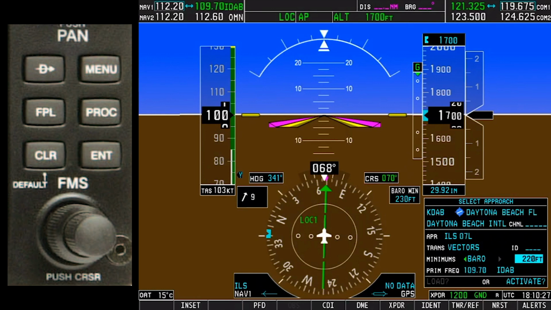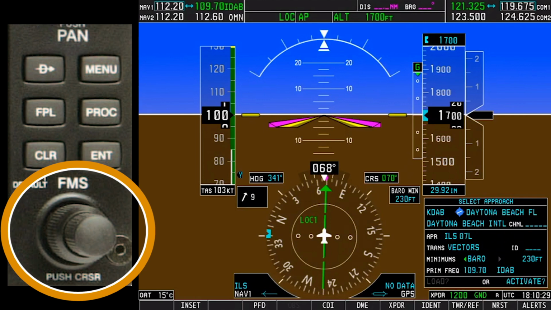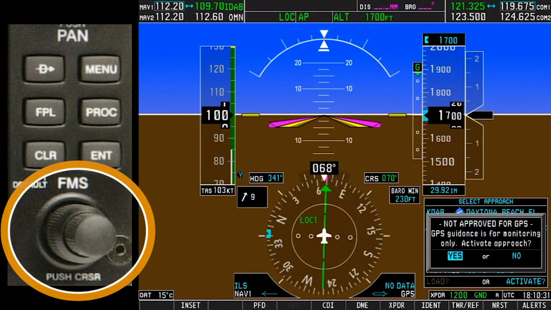Select baro for the minimums, and turn the outer FMS knob clockwise to input the minimums found on the instrument approach procedure. Be sure to confirm the appropriate minimum altitude is correct based on the approach category, navigation equipment, and if conducting a circling approach. Finally, turn the outer FMS knob clockwise to load or activate the approach.